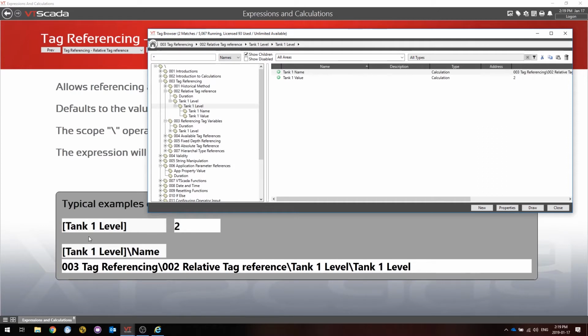Okay, and this tag here is doing the same exact thing. It's finding its first sibling and drawing the name. If you look at the name here, it's all this special stuff I have for my slides, but we get the tank 1 level, tank 1 level.